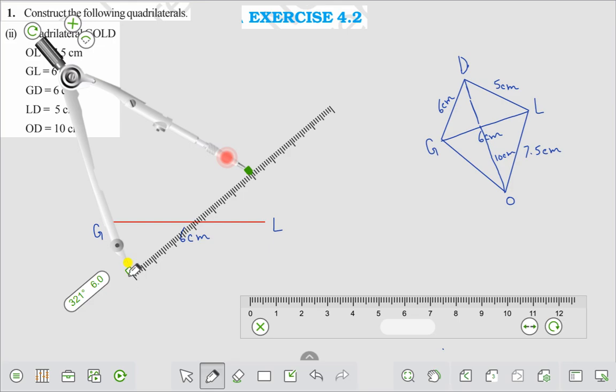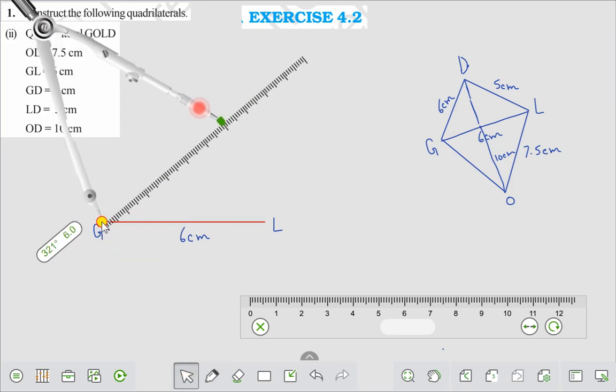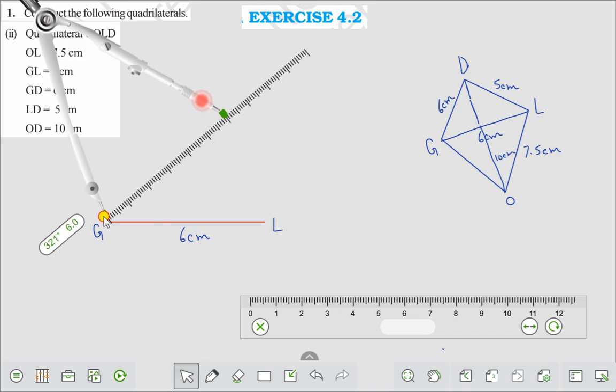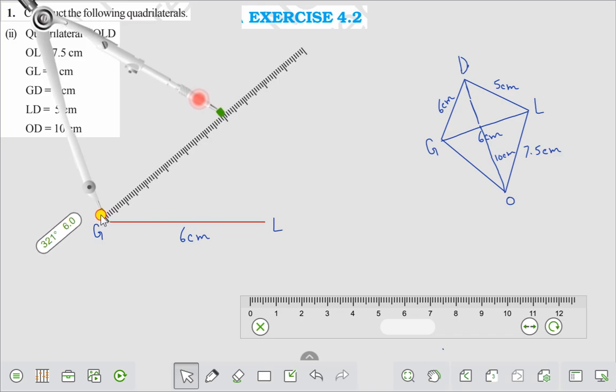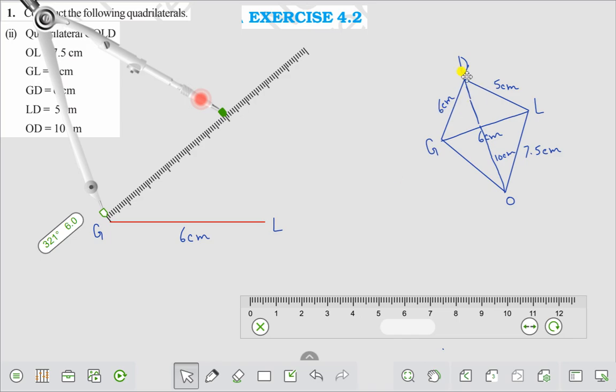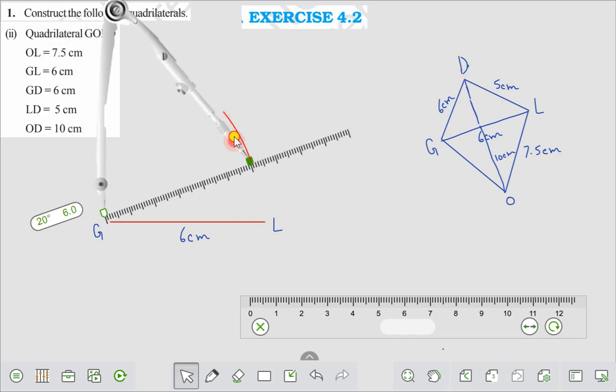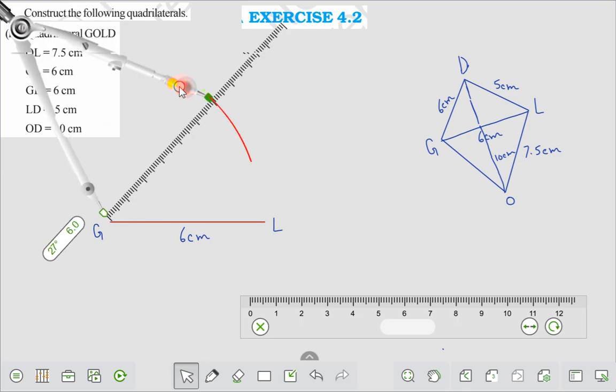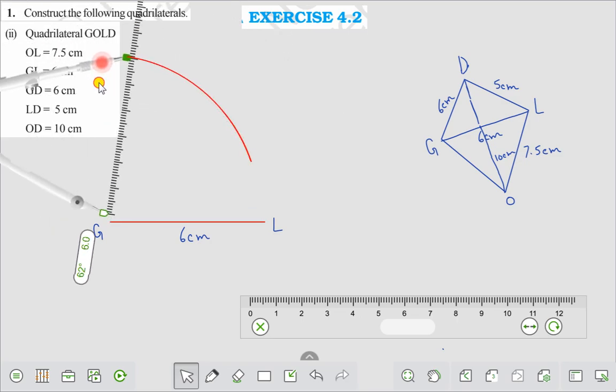With G as center, make an arc of 6 centimeter here, and with L as center, make an arc of 5 centimeter.